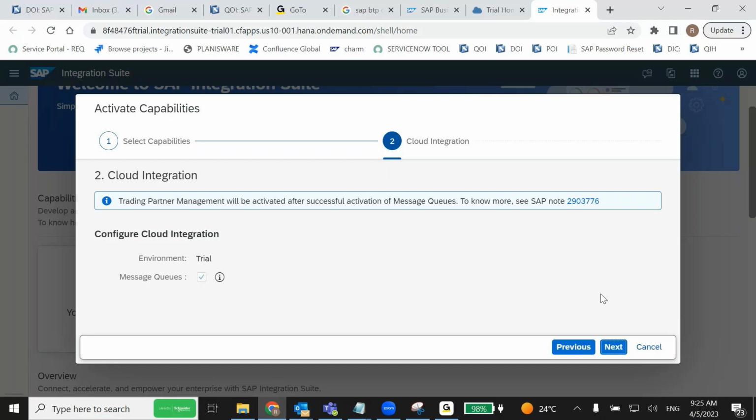So this is for messaging queues. Internally we have JMS queues, and we are using them for that. If you require the API Business Hub Enterprise, you can select this. Otherwise, you can click on next. You can select it, no issue. If you just want to explore all the things in the trial, you can select this. You can enable that API. Yes, you can click on next.